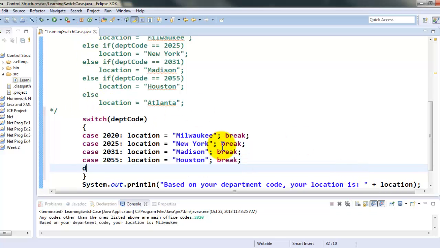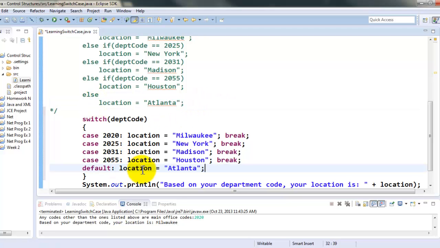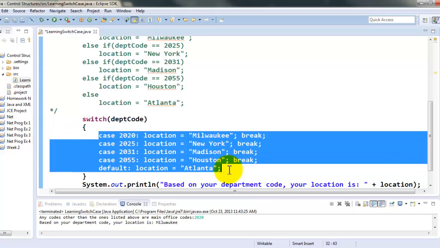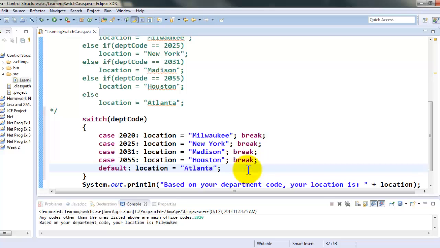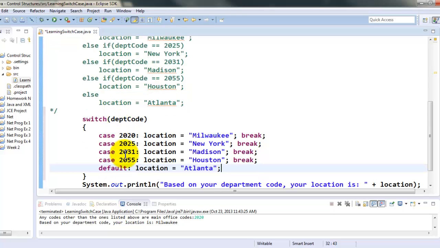Now how do you write else in switch? You write default, which is the equivalent of writing an else in an if condition, and then you simply say location equals Atlanta. Since this is the last statement, there's no need to write a break after the default. I just indented it inwards. So now, as you can see, we have successfully changed our if conditions into a switch case, which is far less code and far more structured.